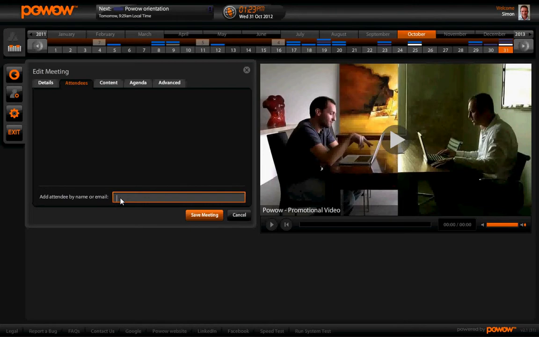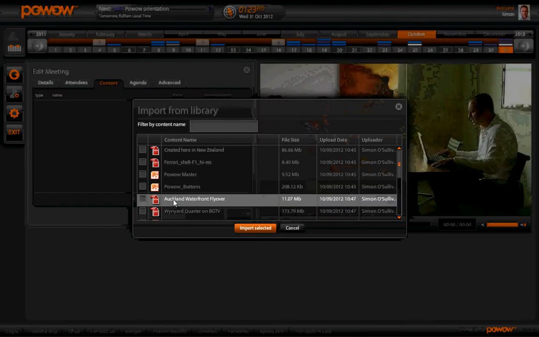Now if the person you want to invite is registered, then just scroll down and find them in the drop down list. If they're not registered, enter their full email address and press enter, and that will add them as an unregistered user. And then when you save the meeting, an email invitation will go out to them inviting them to the meeting.